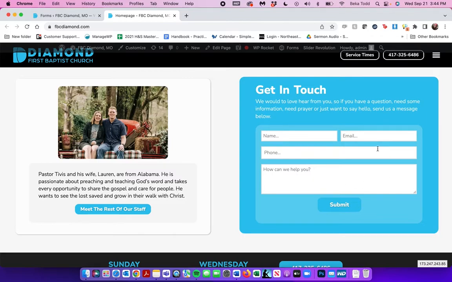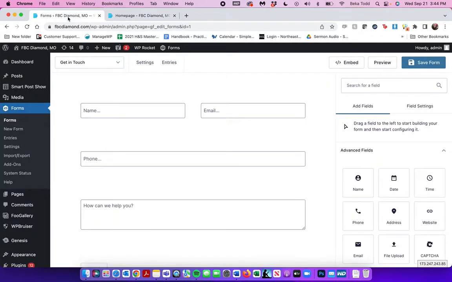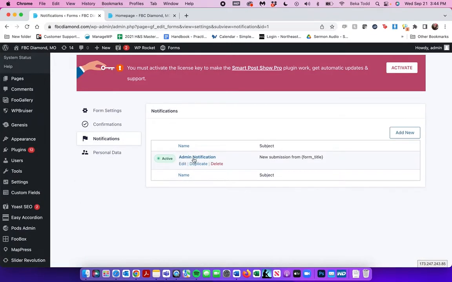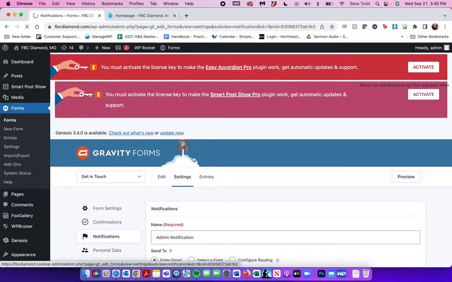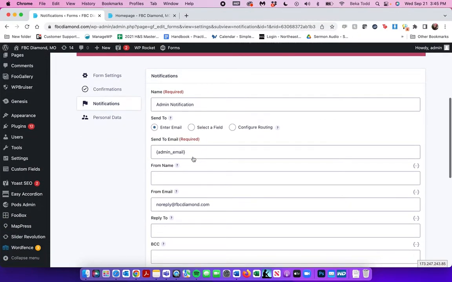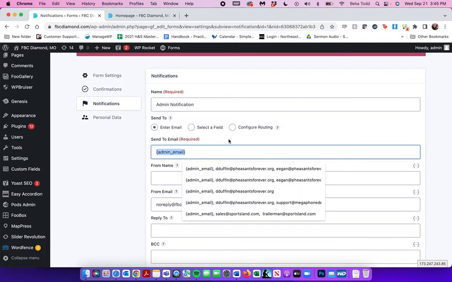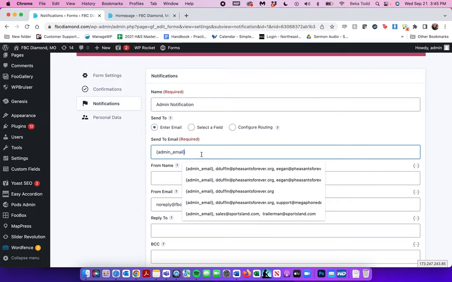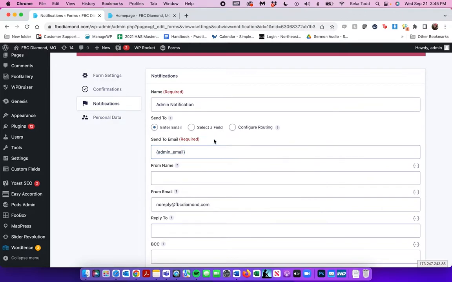So if you adjust this and it doesn't look right, just let us know. I think another important thing to note is that for each form, under settings, you can go to confirmations and notifications. Notifications is who is receiving these form entries. So if I click in here, it's going to tell me who is receiving the form entries. It looks like whoever is set as the admin email for this site is the person receiving these entries, and this can be updated to be whoever it needs to be.